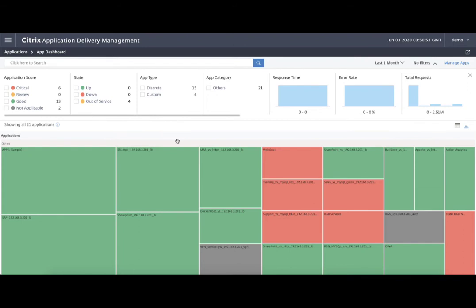The way this is laid out is the bigger the block, the bigger the data. So if I come over here and highlight over app 1, you'll see the data volume is about 10.3 gigs. If I go to the next smaller one, you'll see it's about 6.09, and then the next one is about 3.33.